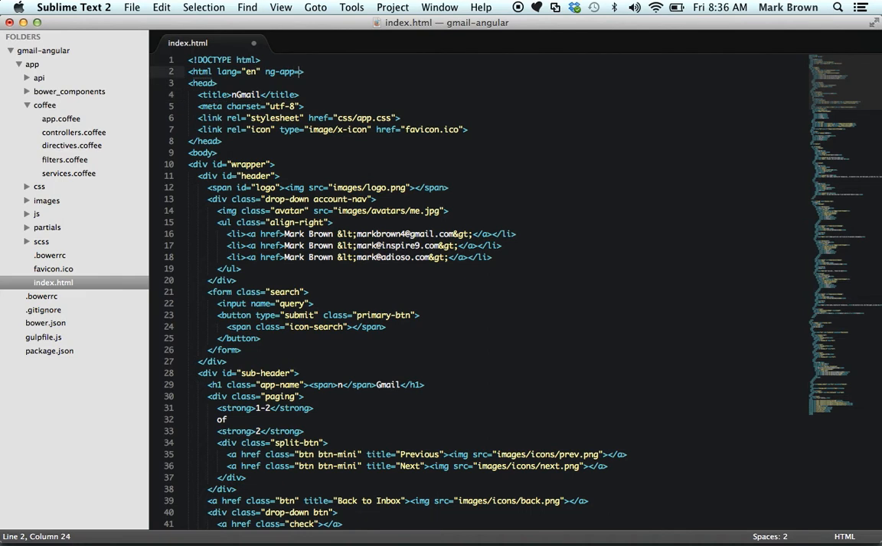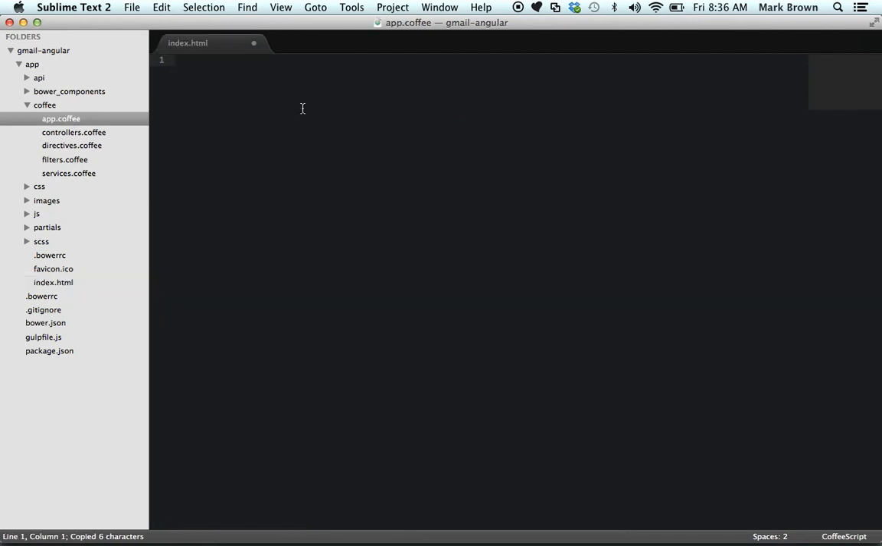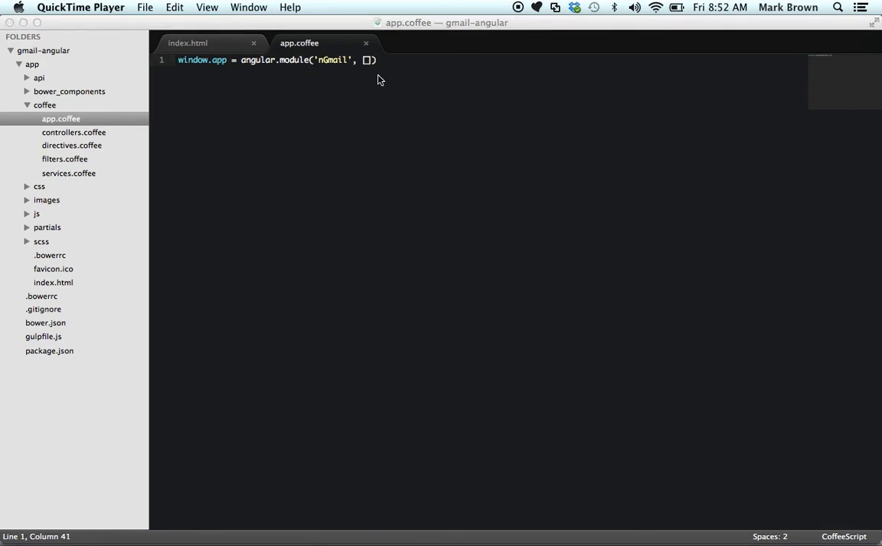and in ng-app we'll pass the name of the module that all our JavaScript will go in. We'll call that ngmail. And then in app.coffee create app variable global equals angular.module, pass it ngmail, and then a list of dependencies that we're going to need to use in our app, which we don't have any yet. Now that we have our app module, we can start putting things into there like controllers and directives.